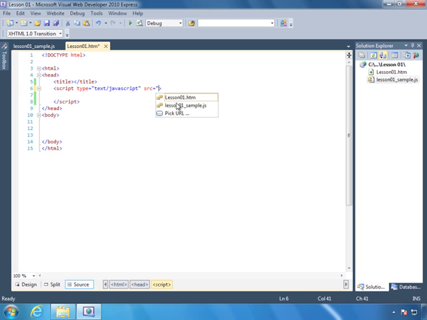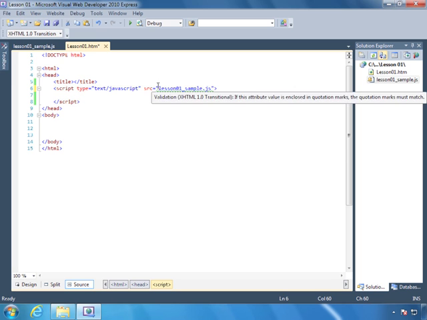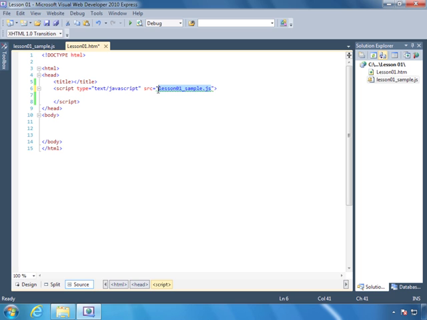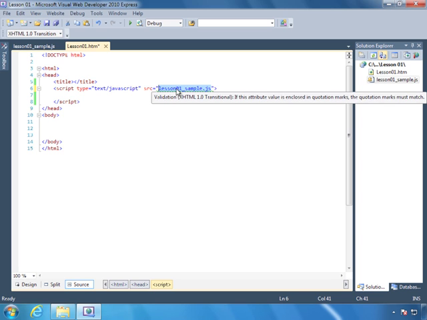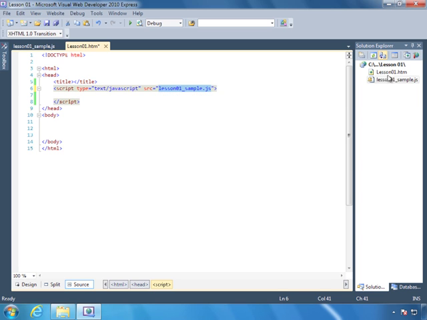And inside of the opening script tag, we add a source attribute. And then we specify the external JavaScript file that we want to include within this web page. So here, source is pointing to lesson01_sample.js. This is a URL. Right now, this is a relative URL because this JavaScript file is in the same folder as our HTML file. And I am just going to get rid of that space.